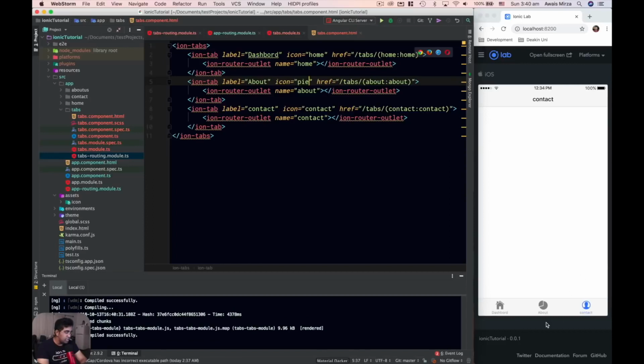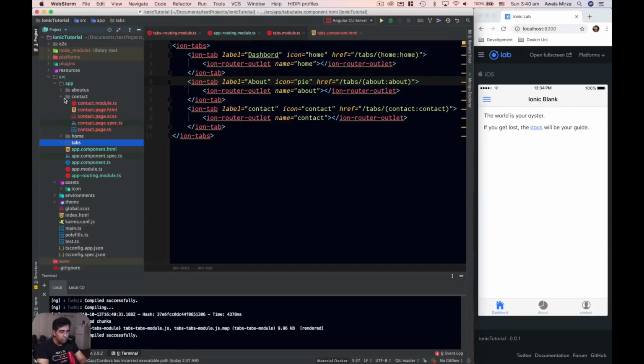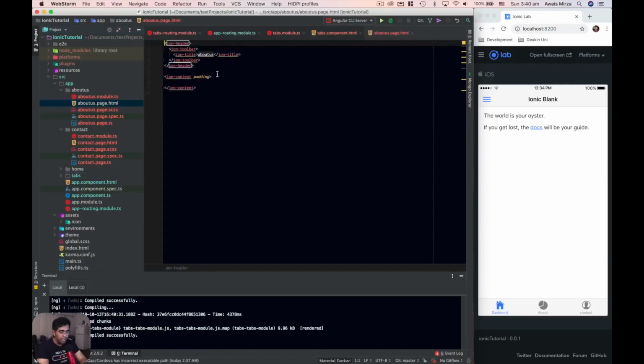And now we can see we have about. Click here, it takes us to about us page. Click here, it takes us to contact page. Click here, it takes us to dashboard page. Now, within those pages, if we want to see a menu bar, we'll go to about page.